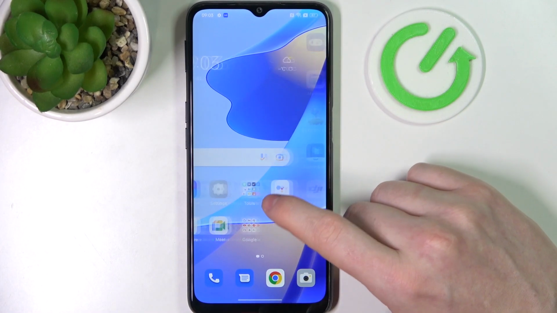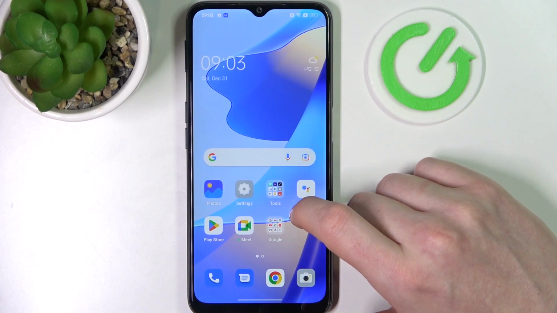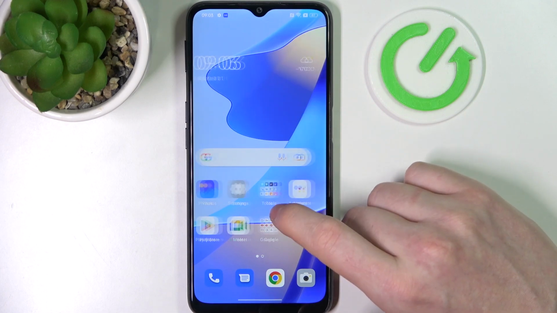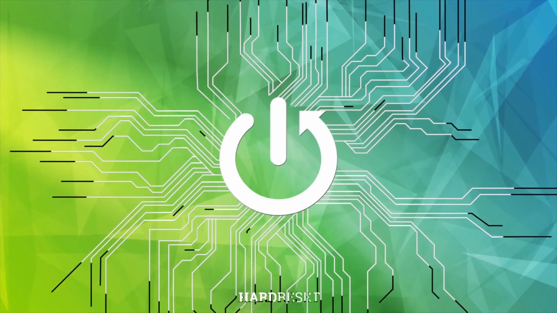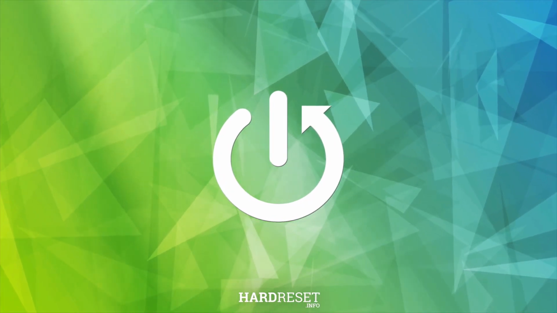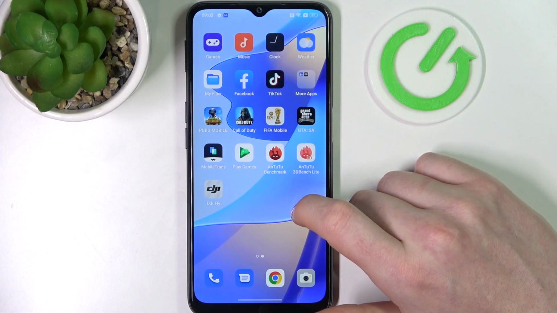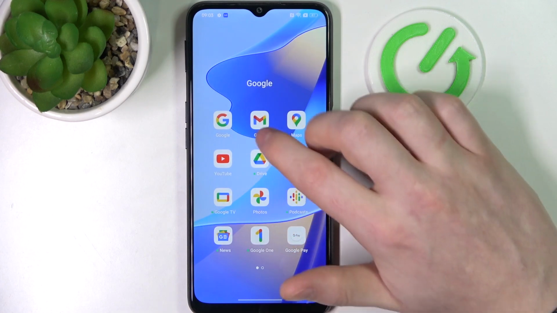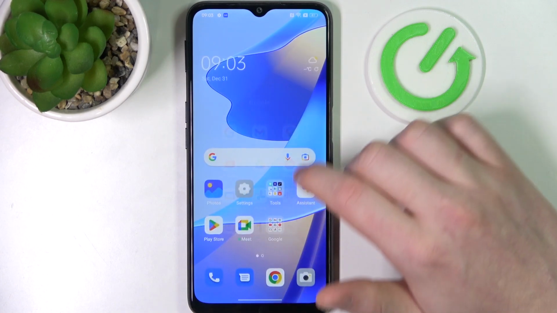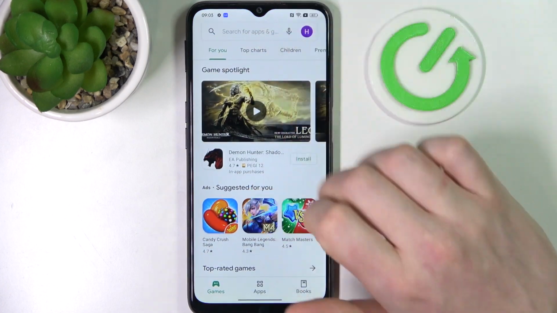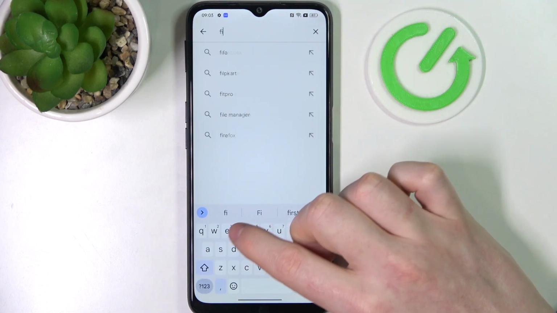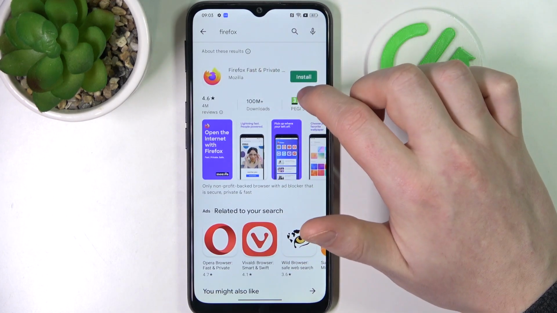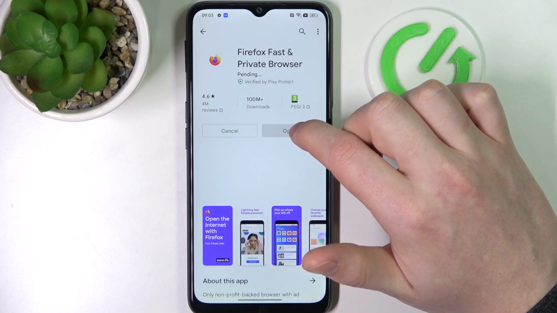Hello, in this video I want to show you how to install Firefox browser on Oppo A16s. And to do this we'll need to open our Google Play Store. Here find the Firefox. Now select it and download it.